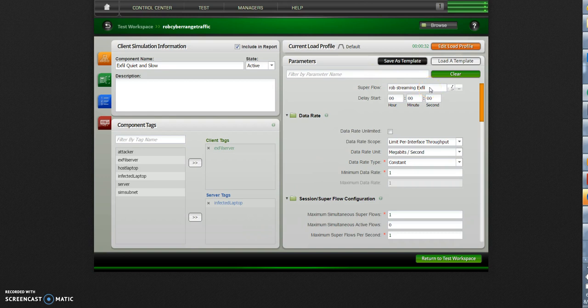But in this case, what I have is a client sim superflow, but I've set it up so that the client is in the server position, and then the server out on the internet somewhere is in the client position. Really, it doesn't matter, but it's got to match however you set up this superflow. In the superflow, it's actually the server that sends all the traffic. Before we look at it, let's go through here.